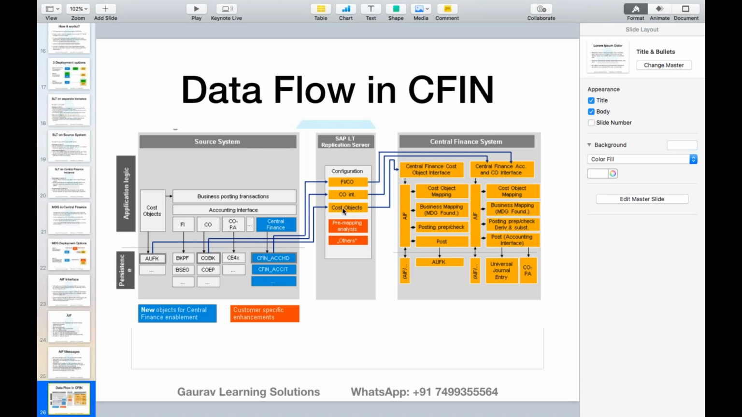It is going through the cost object replication maintained in the LTRC configuration, and it is updating in the central finance object interface, and ultimately it is going and residing in the cost object AUFK, right? But when it comes to FI, as I told you, the problem is our old tables and new tables in S4HANA are completely different, and that is the reason you can see there is no such blue line flowing from BKPF and BSIG.